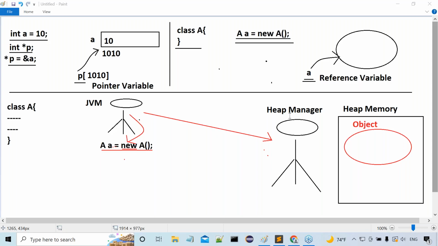So the heap manager is creating a block of memory that is called an object. Multiple objects might exist inside the heap memory, but each and every object must have some identity. The heap manager has to recognize each object separately in order to store data, retrieve data, and deallocate. So it requires some identity for each and every object. Definitely some identity is required even for this object also.